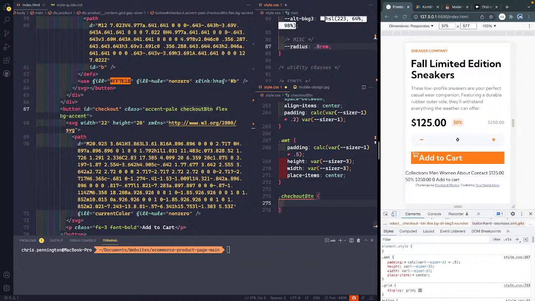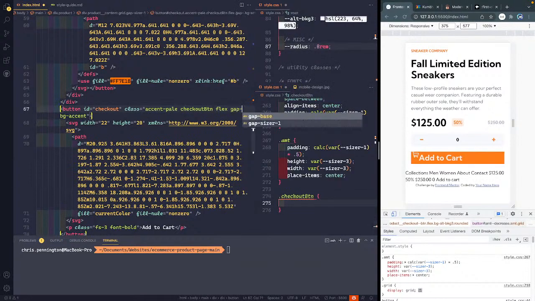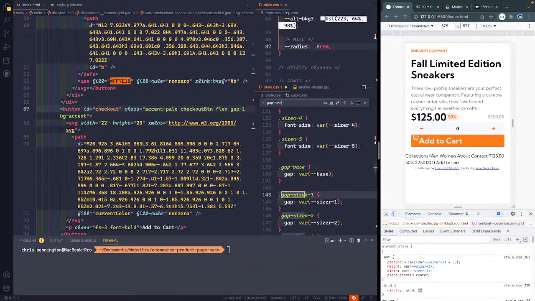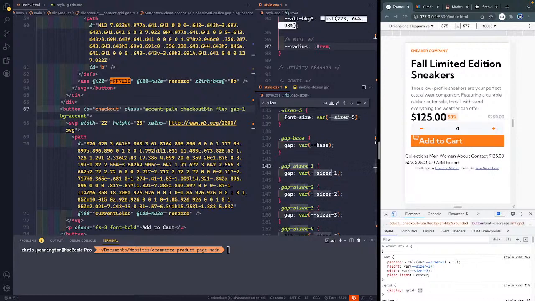Let's see. I already got a background color on it, and I've got a flex on it. Do I want flex? Yeah, because I just want them spaced out. So let's do a gap. Why did I do a gap sizer? I should have just done gap 1. All right, that's dumb. So let's change this. Let's grab all those. I'm just going to call this gap 1. And then gap sizer. Yeah, I don't need to just type random stuff for the sake of it.